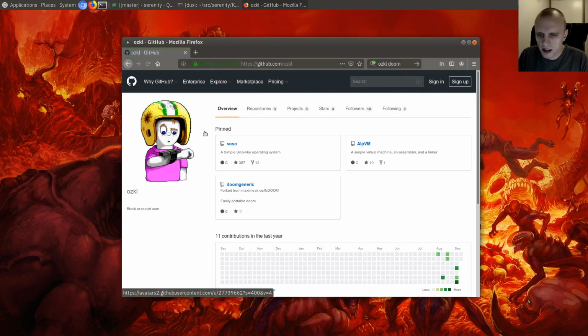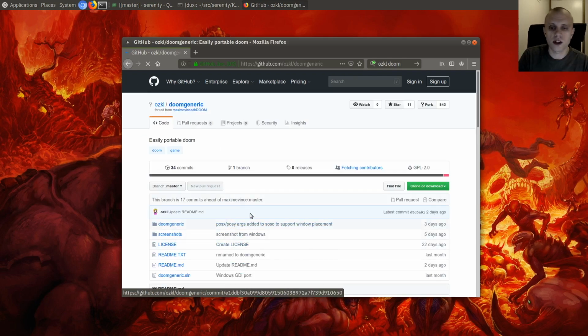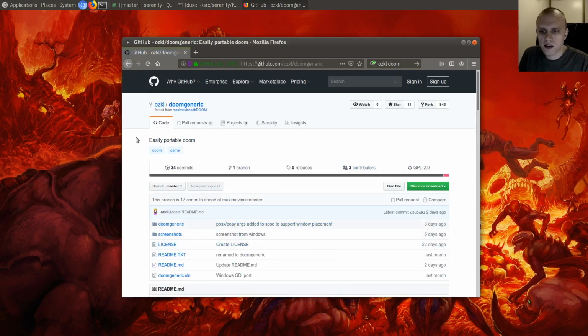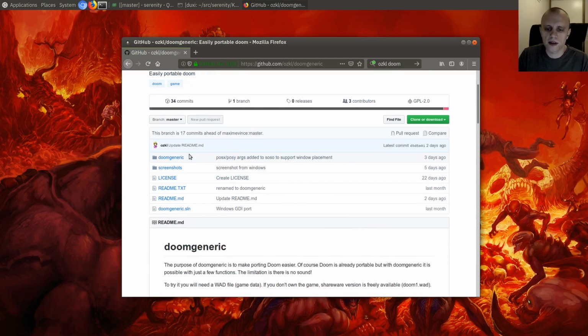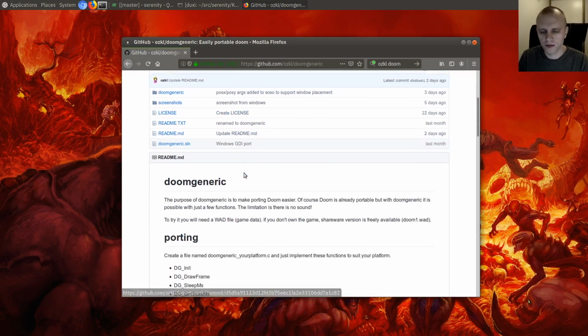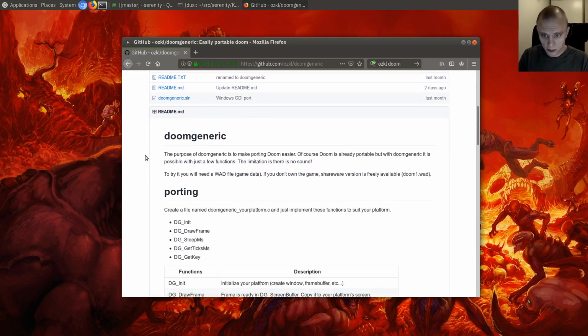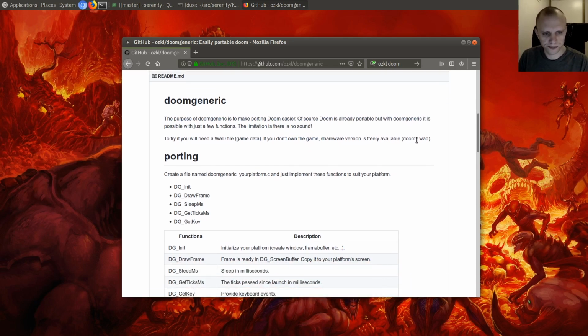But for today's video, we are interested in his fork of Doom because he made this thing called Doom Generic, which is supposedly an easily portable Doom, and that's exactly what we want. So the purpose of this is to make porting Doom easier. Of course, Doom is already portable, but with Doom Generic, it's possible with just a few functions. The limitation is there is no sound. Well, we can live without the sound right now, because I just want to play the game.